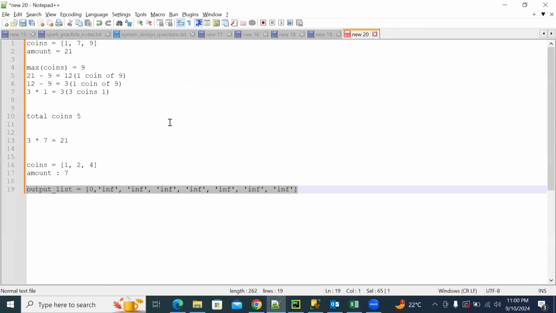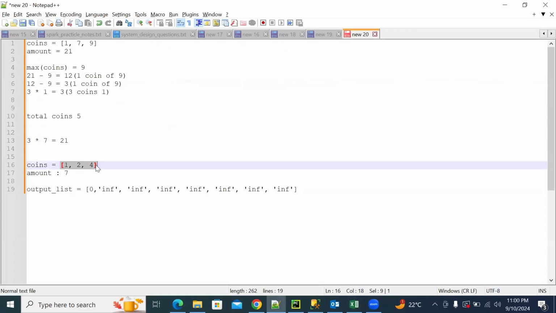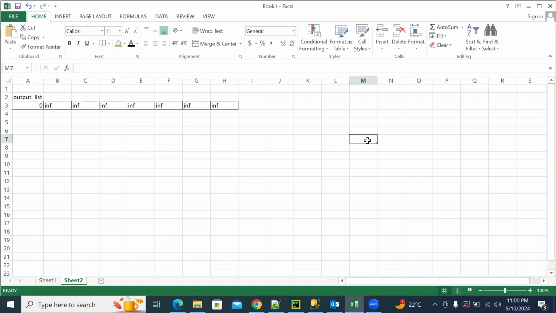Now we have 2 other things. What are the 2 other things? We have got 1, 2, 4. This is our coins list. Coins, we have this one. And for coins, let's not do anything as such. Here I will put, this is coins.